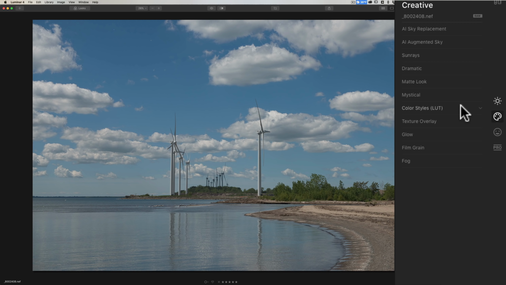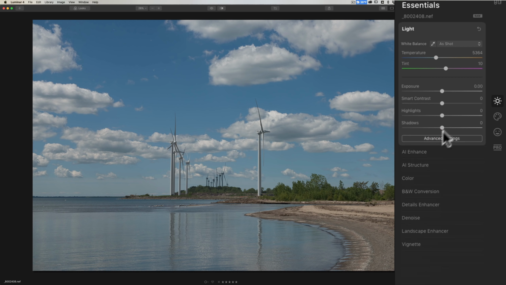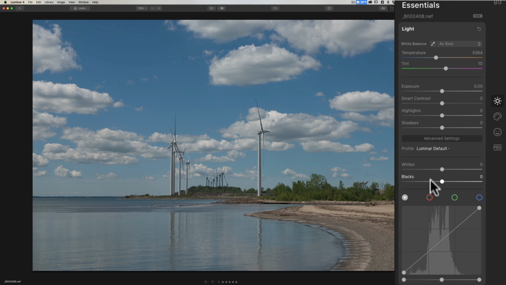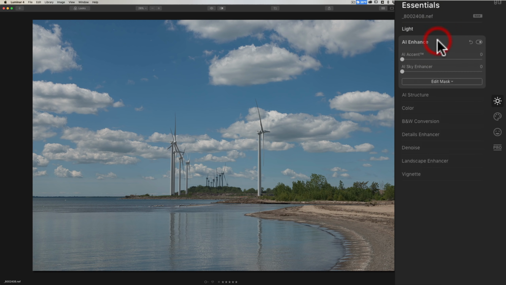Number 2, do any adjustments that affect tone. So in this case, for this image, we would go up to the Essentials tab, and you would go to Light, let's say, and you would do exposure, smart contrast, highlights, shadows, whites and blacks. That would be anything that has to do with tone. Also, contrast. You don't have to do it under the Light tab. You could do AI Enhance if you want. But anything that will really affect tone, that's the second thing you should do.